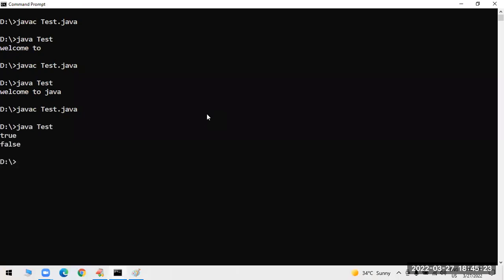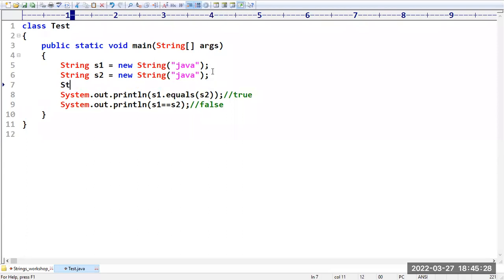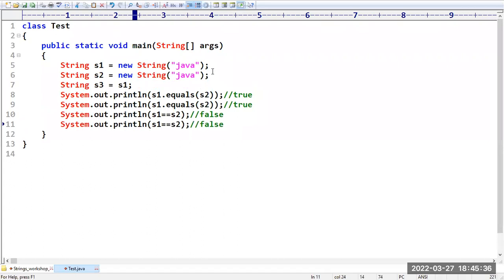Perfect. So now my question is, observe carefully. I want to create one more string object, s3 is equal to s1. That means whatever s1 is pointing to, the same thing is pointed to by s3. Okay. Now I want to compare like this. So s1 dot equals of s3. Are s1 and s3 content the same or different?